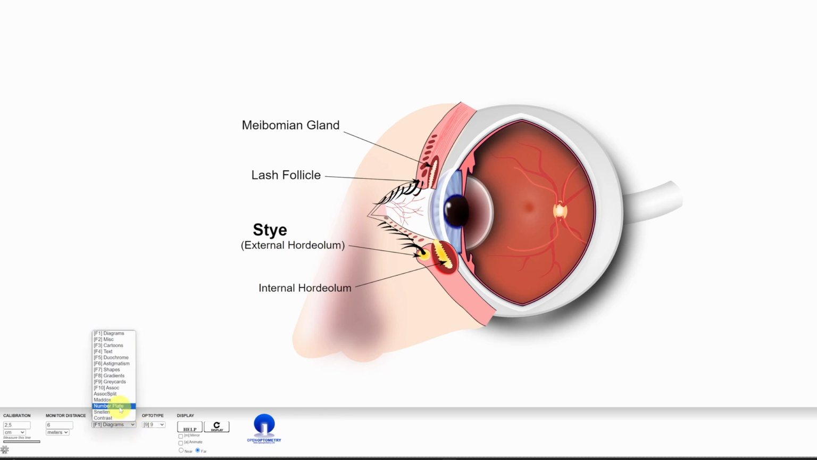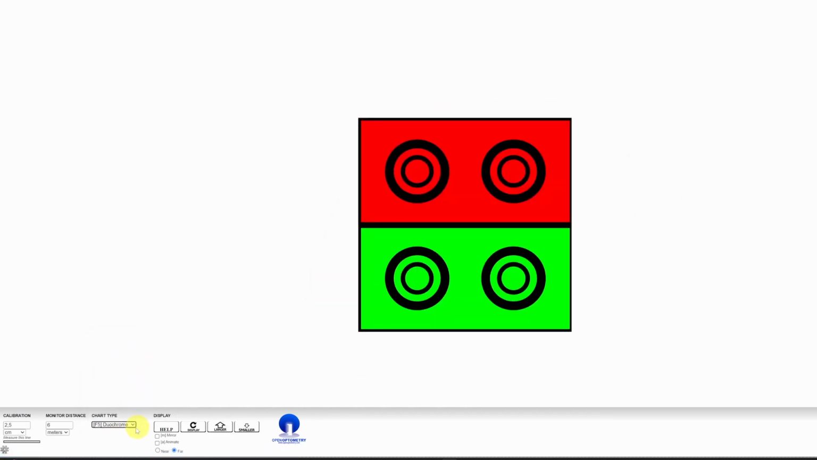It also has your duochrome test. Where is that hiding? Here we go, duochrome. And these are your buttons on your keyboard. So you've got diagrams, cartoons, text, duochrome, astigmatism tests.